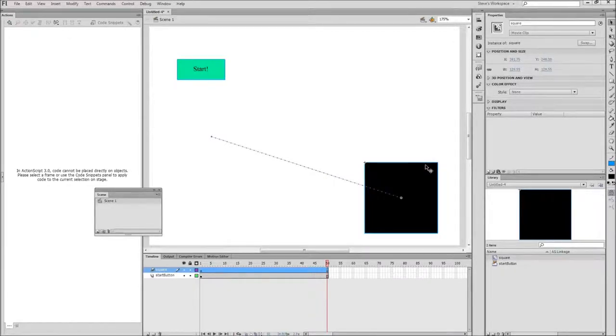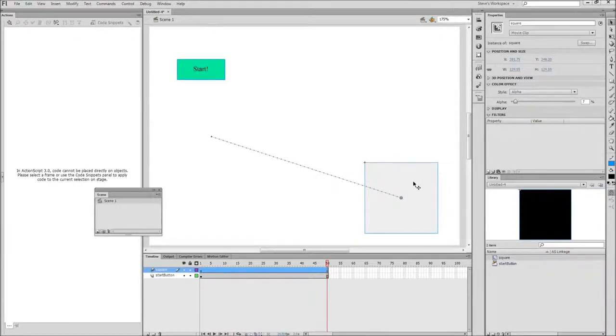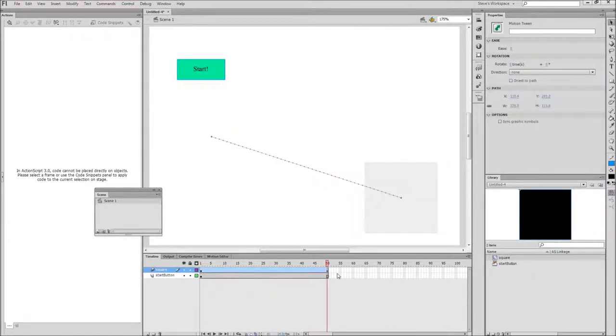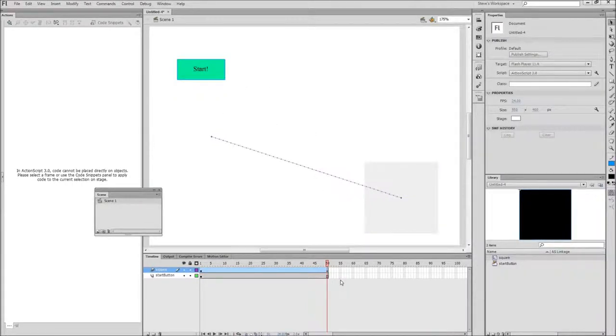Also, just to stay in line with the HTML5 example, we're going to fade it as well. So with the square selected, if you go over to properties on the right hand side, in this sub menu here called color effect, you'll see style, and instead of none, we want alpha, which is another word for transparency. Alpha is at 100% at the moment. We're going to fade that down to close to zero, and then you will see that that goes from the first keyframe where it's solid to the last keyframe where it's almost faded away.